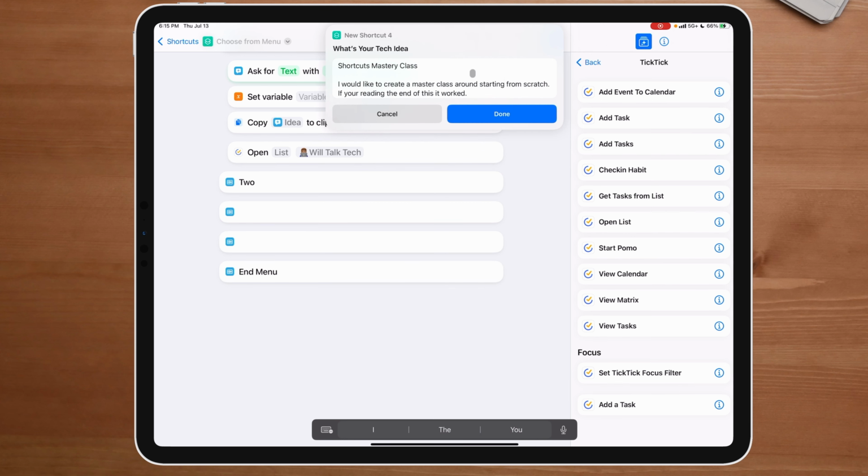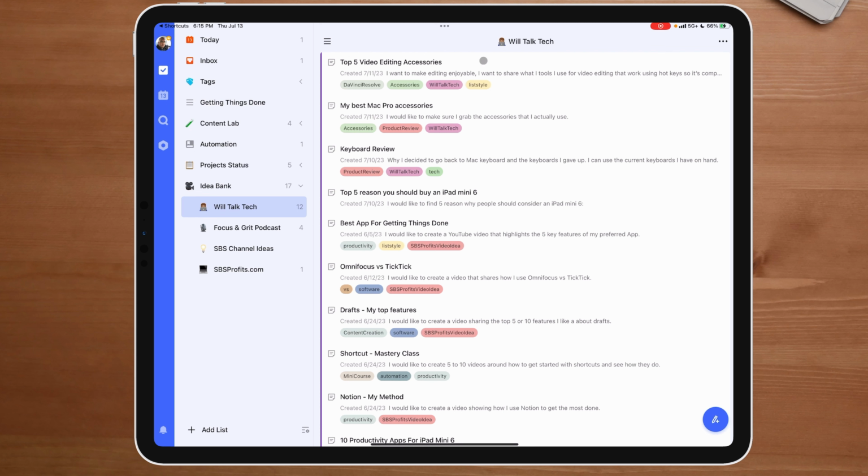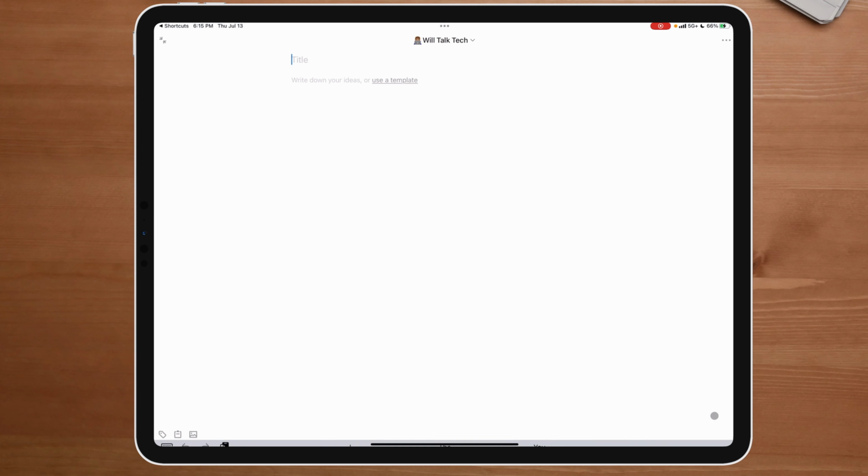I'm gonna paste it from the clipboard. I'm gonna say done. And now you can see it opened up to Will Talk Tech. Now all I gotta do is press the button.